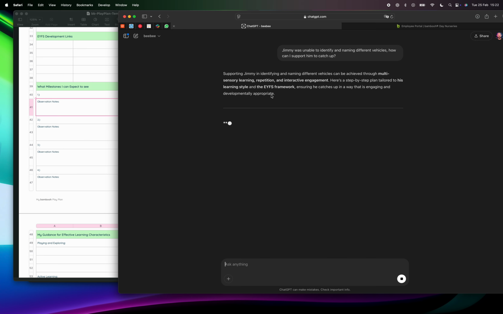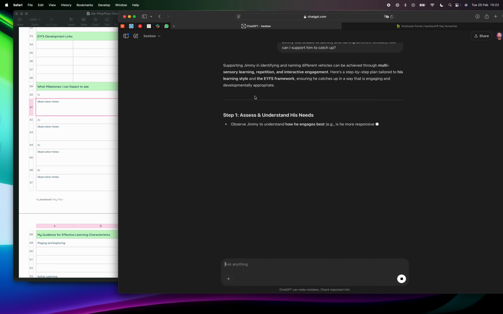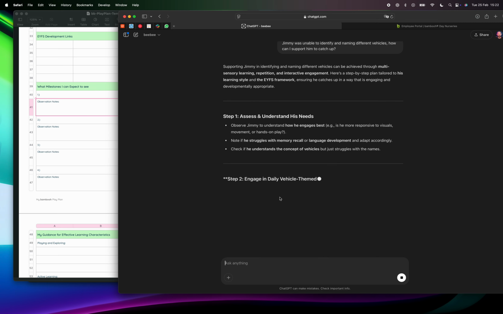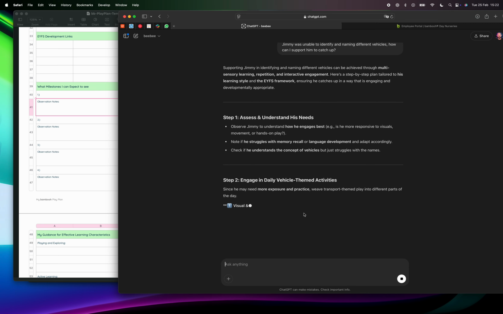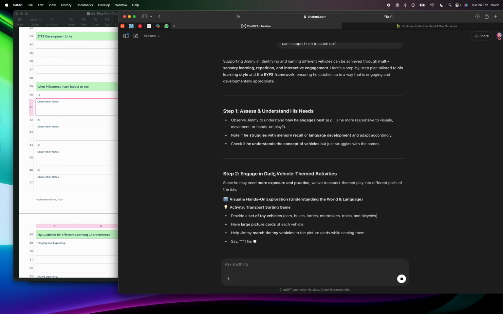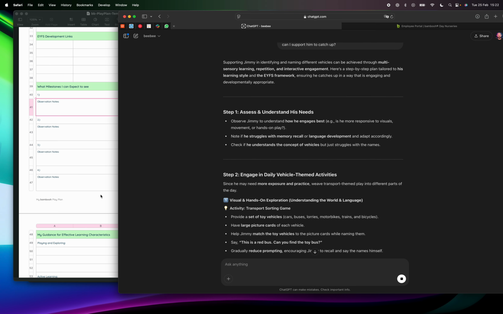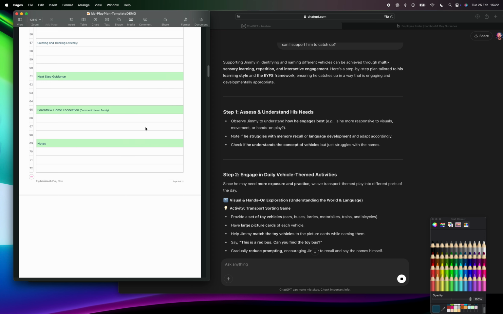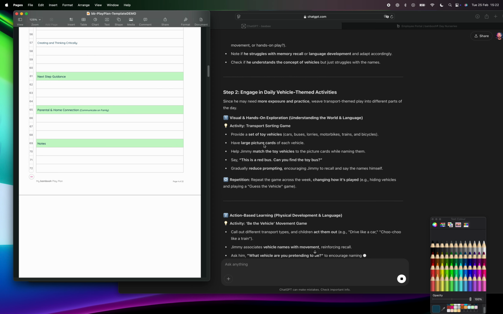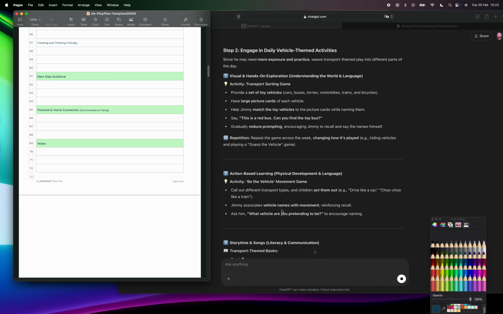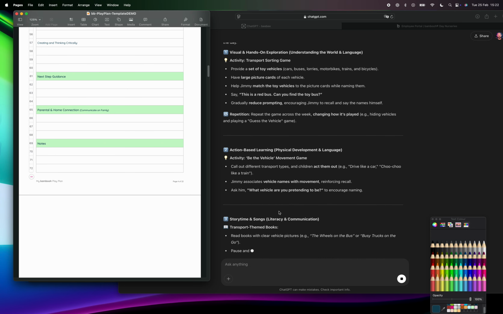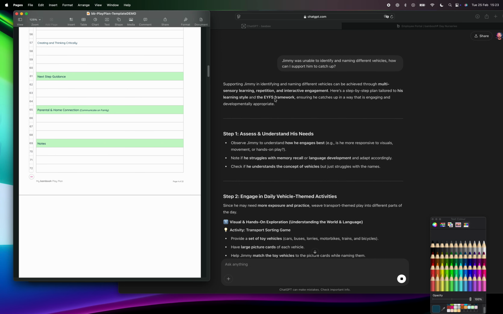You can say, supporting Jimmy. So assess, understand his needs. Note if he struggles with memory recall. Check if he understands the concept of vehicles, but just struggles with names. It's going to give you a very comprehensive layout. What I recommend is taking this and making a few notes that you think are pertinent or relevant to what Jimmy just went through or needed. Or if you feel it needs more of this comprehensive approach, print it out and keep it in your file.